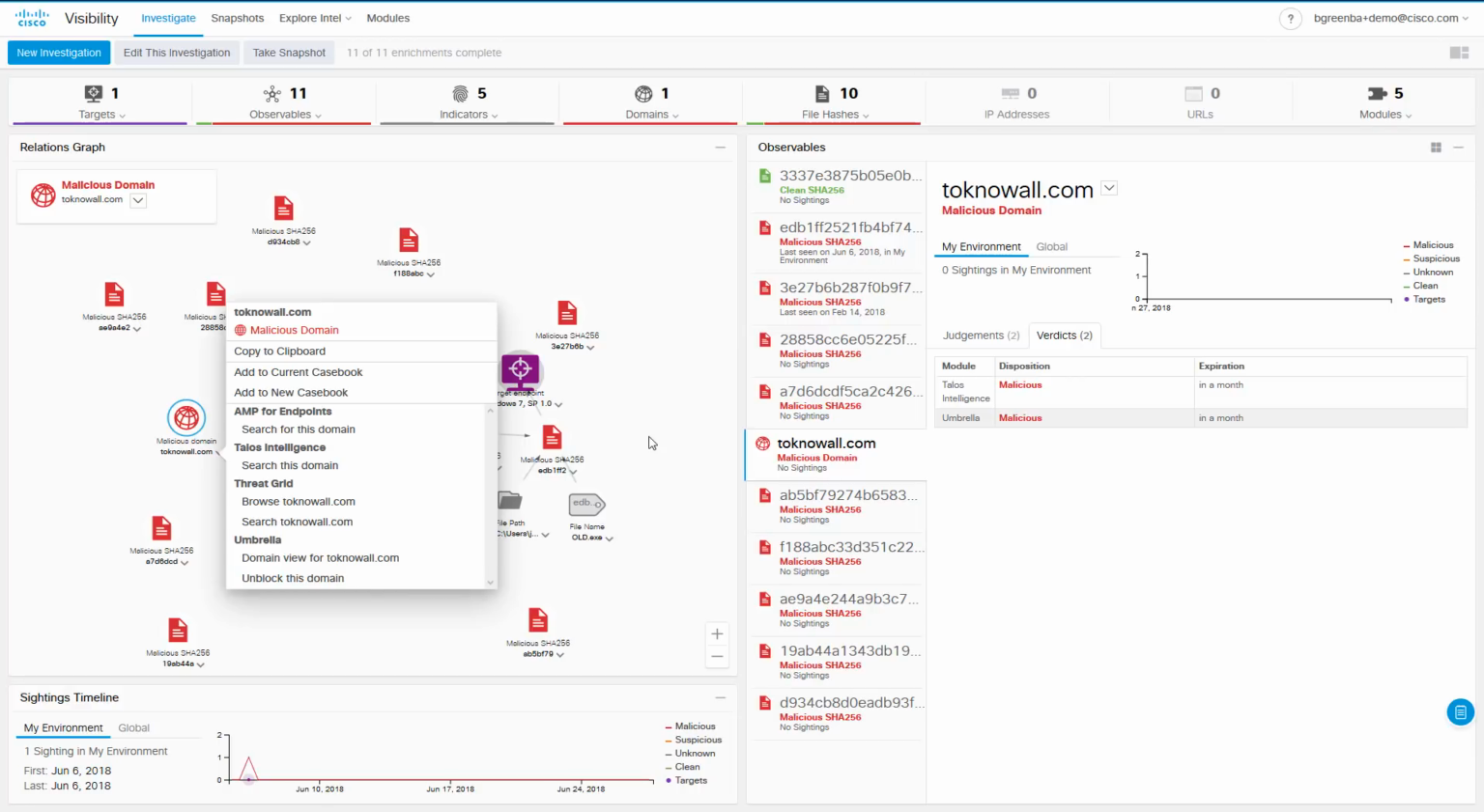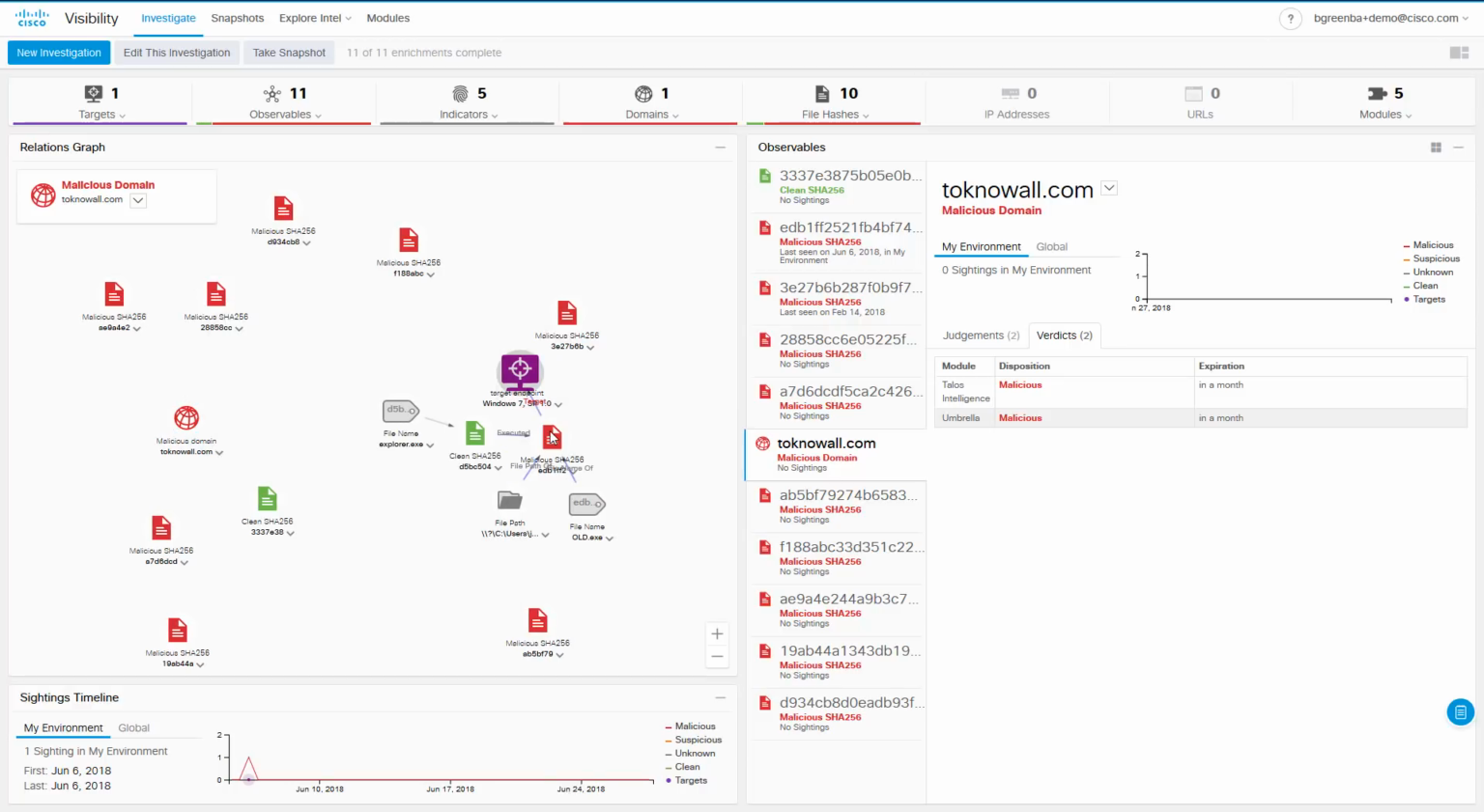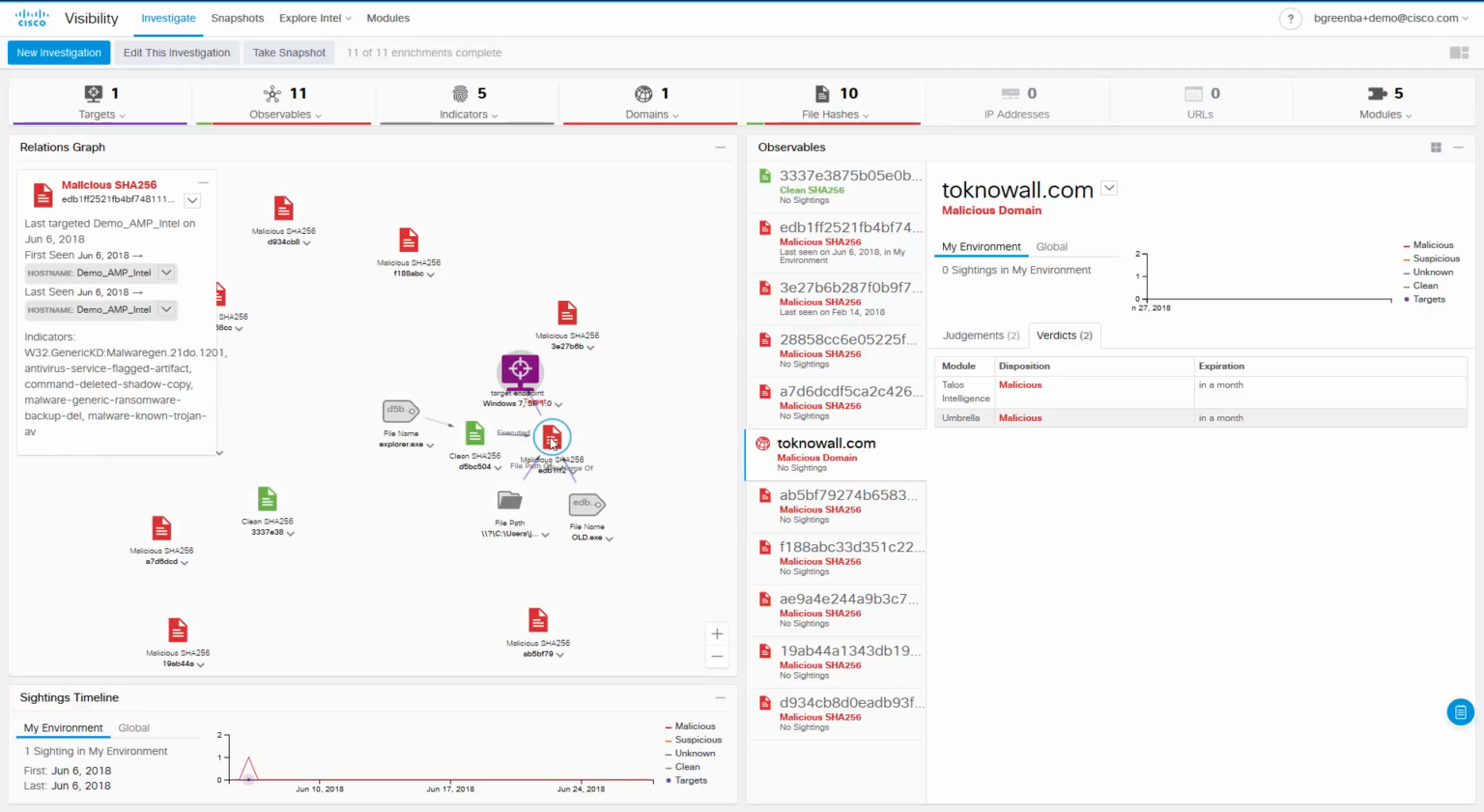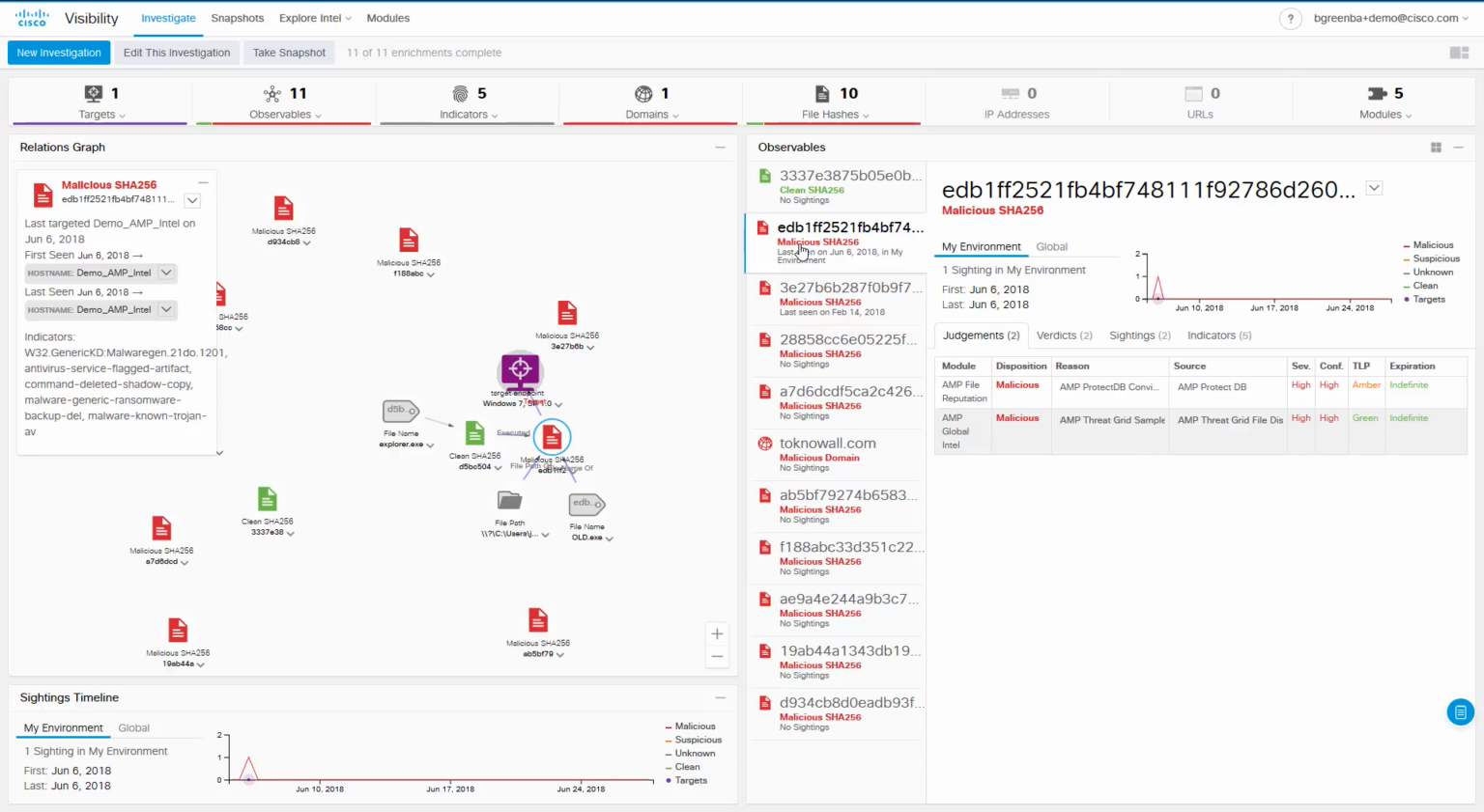There's one more module type that we can configure, but before we do that, let's have a look at one of these files and let's see what we know about it. We've got 2 judgments, 2 verdicts, 2 citings, and 5 indicators. Our judgments come from AMP File Reputation and AMP Global Intel.